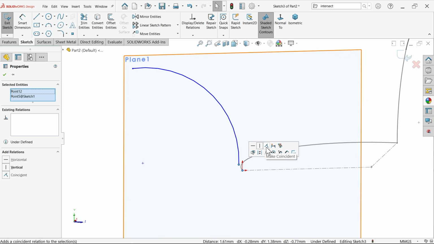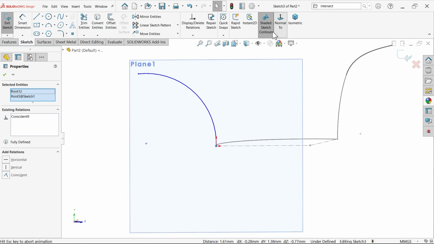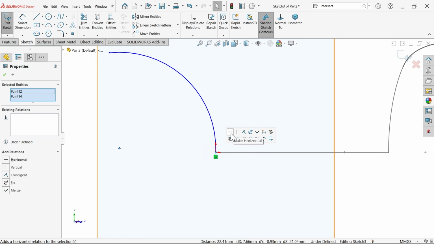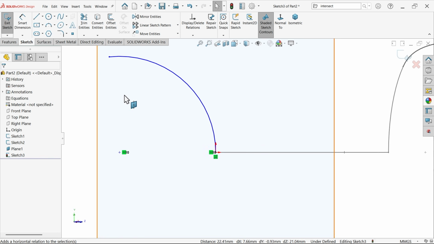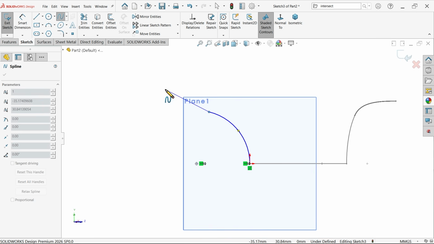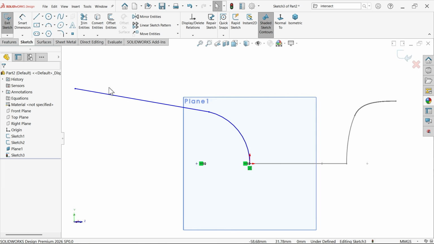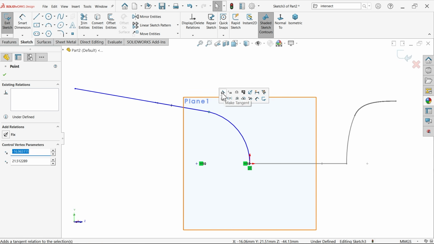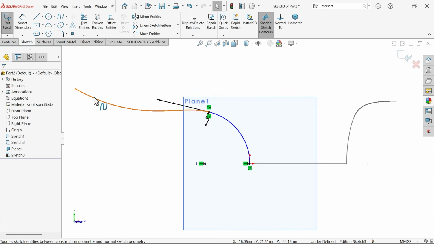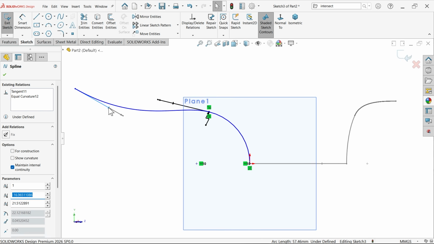First I am going to correct this so that our geometry move in perfect direction. These 2 points coincide. Normal view. Select the center point of circle and this point. Okay. Now drag this point inside. Curve. Spline. First point, second point, right click, exit. Now select this point, tangent and equal curvature. Okay. Now select this one and see this.